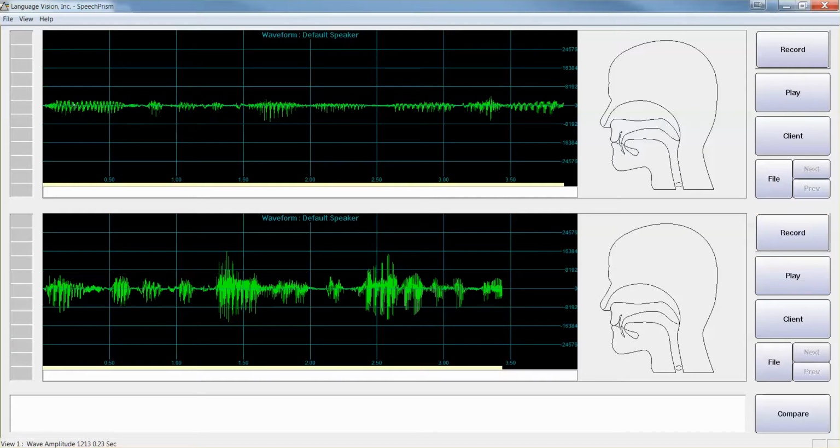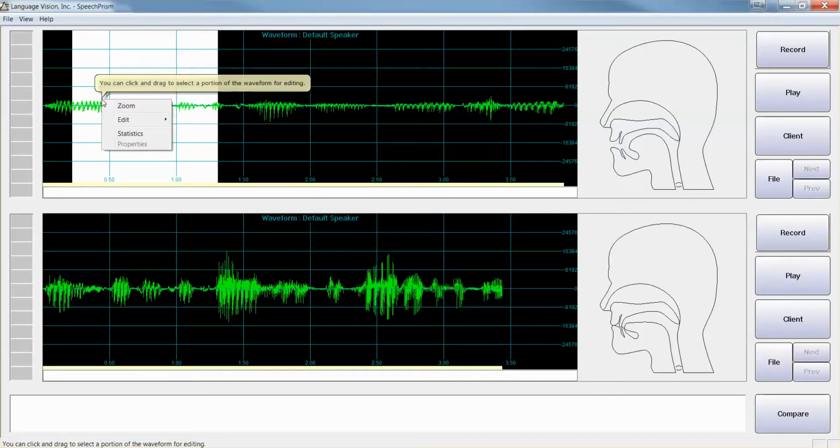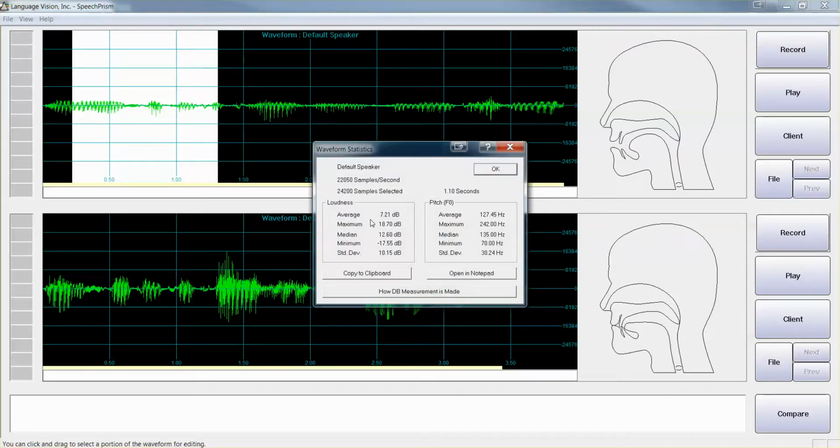Okay, and then we can actually compare a section. So we left click and drag, and then right click to get this pop-up menu, and we're going to look at statistics. And there we have loudness.